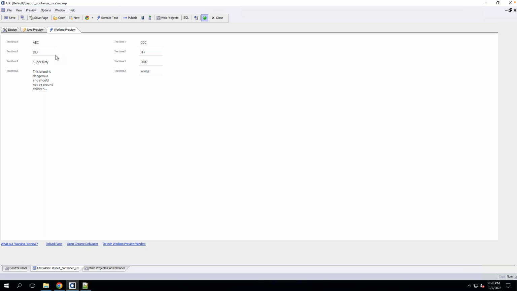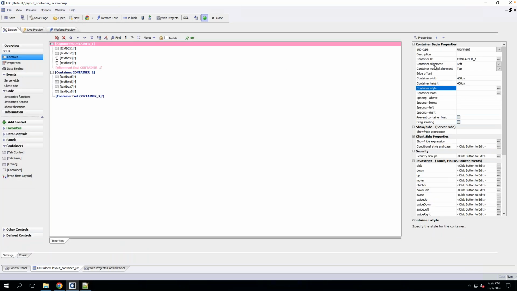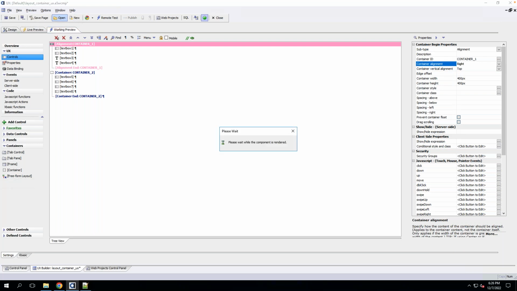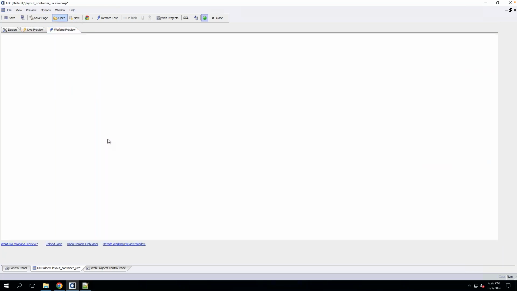Those kind of things can be done very quickly just using the container and then adjusting that. But now what I want to do, you'll notice up here it says container alignment and container vertical. So let's go ahead and make this right aligned for container alignment. So we go to container alignment, open up working preview, and you'll notice now the container's still here, but it's taken the contents and moved it over to the right. So you can see, kind of a nice way to do that.